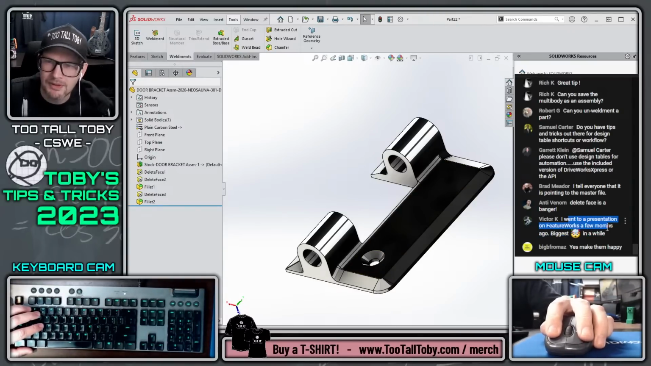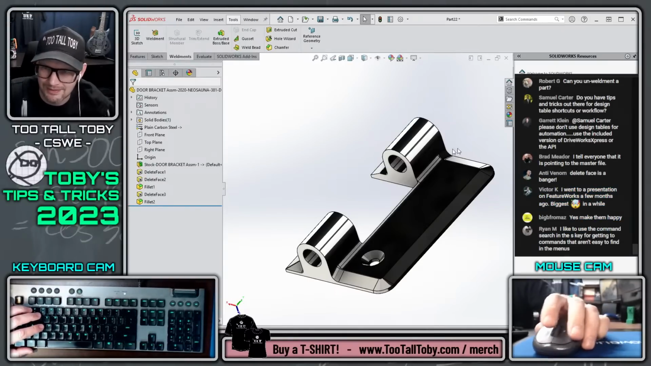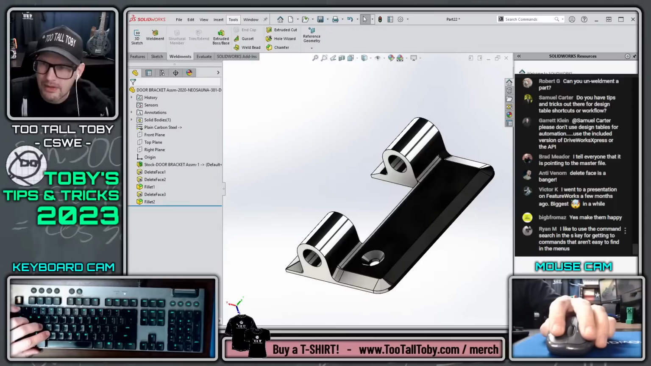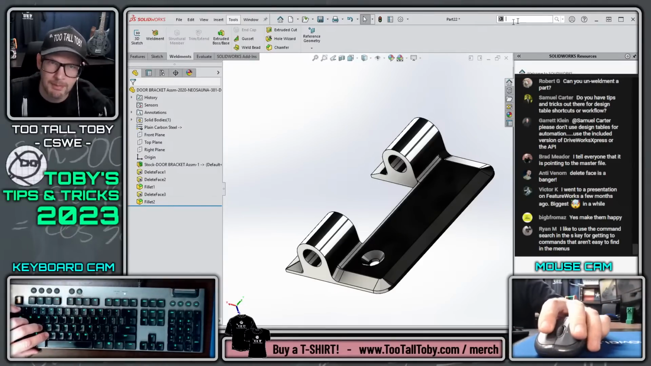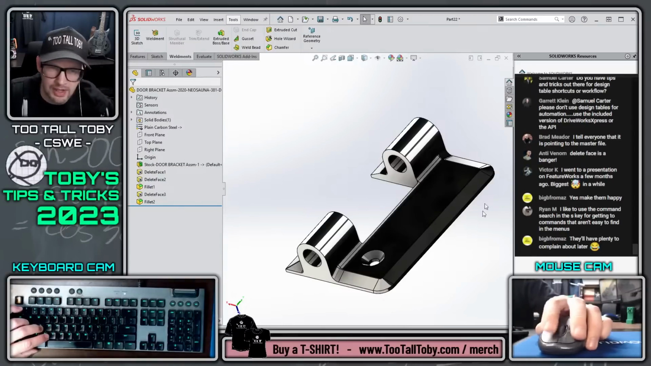Victor Cases went to a presentation on FutureWorks a few months ago. Biggest mind blown in a while. Yes, indeed. Like to use the command search in the S key for getting the commands that aren't easy to find. Yeah, that's good too. You can search for commands up here. That's a good tip.